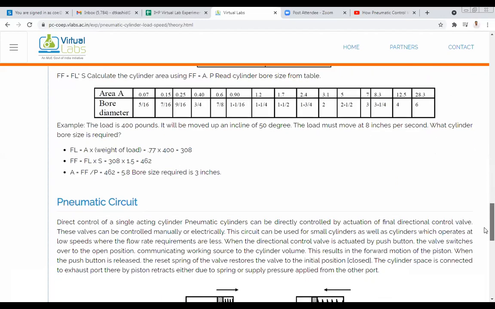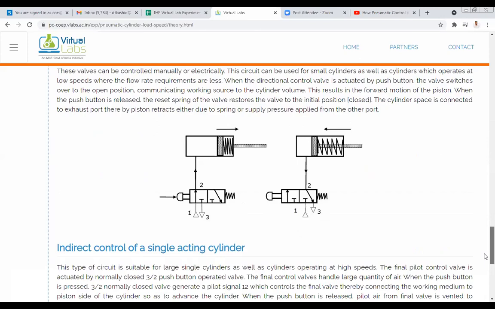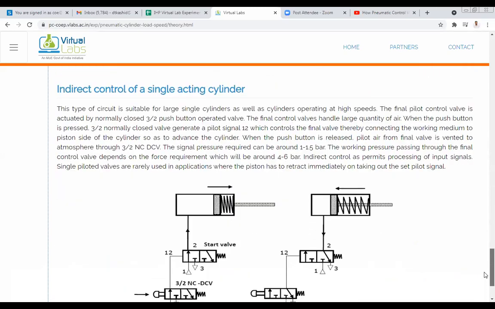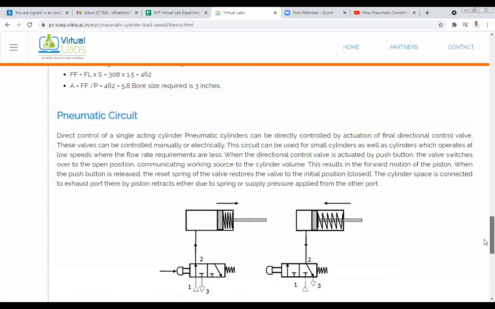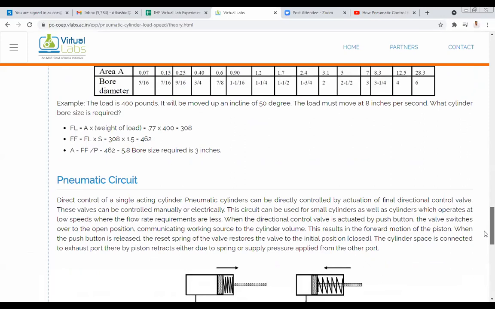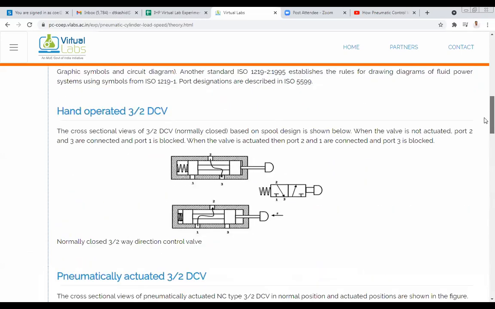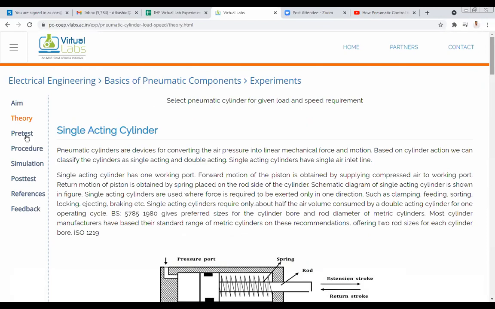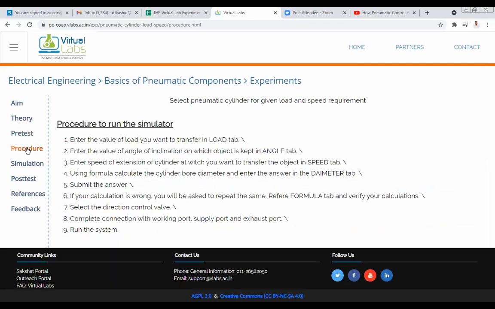Bore diameter, how to calculate, and then the pneumatic circuit. Okay, you will get the pneumatic circuit like this. This is the pneumatic circuit. This is indirect control of a single acting cylinder. Okay. So this is the theory part. Now we'll go directly to the procedure, and how to perform this practical, that also we will go through.